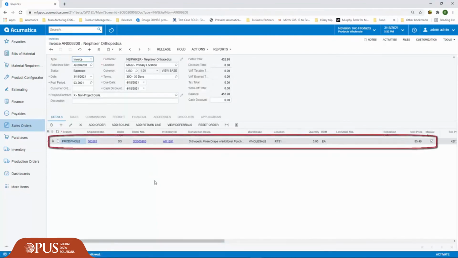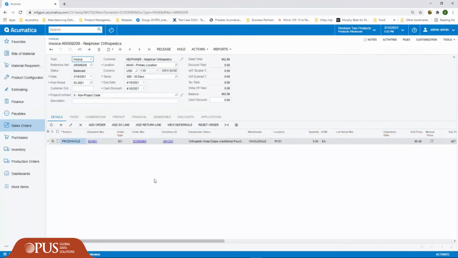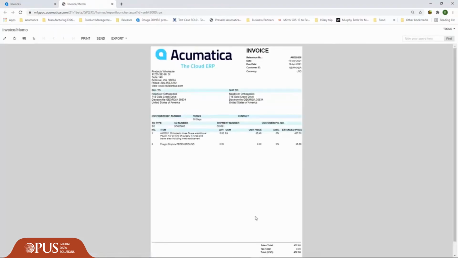You can review the invoice and make any changes, such as discounts or address changes. And we'll navigate and print our invoice to see a PDF example of what that invoice might look like when we email it out to the client. A few weeks later, we hear from Dr. Knee Fixer, and she places a larger order for 100 drapes.